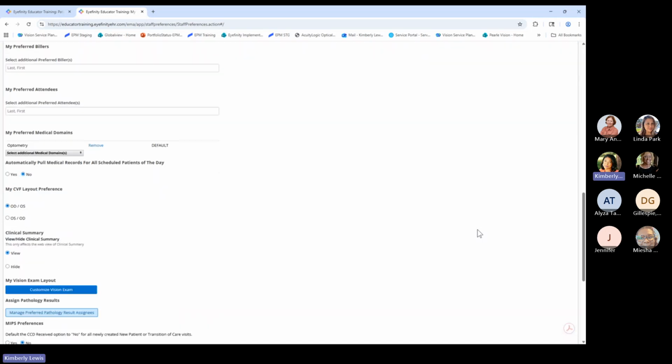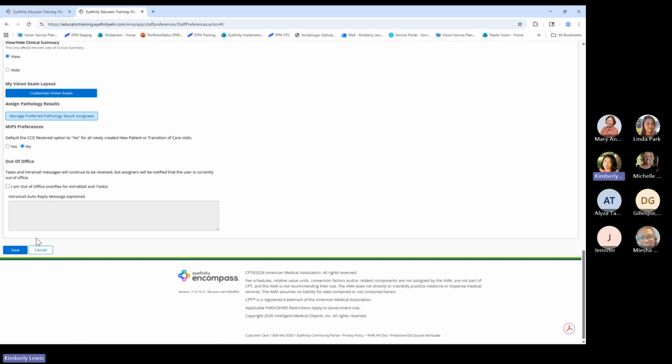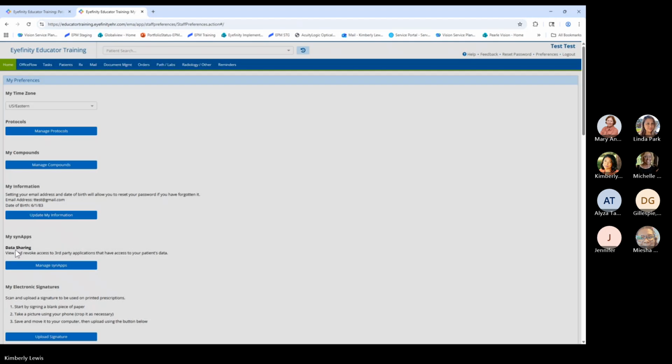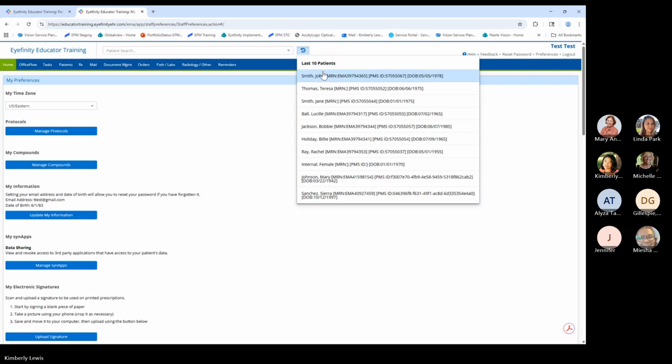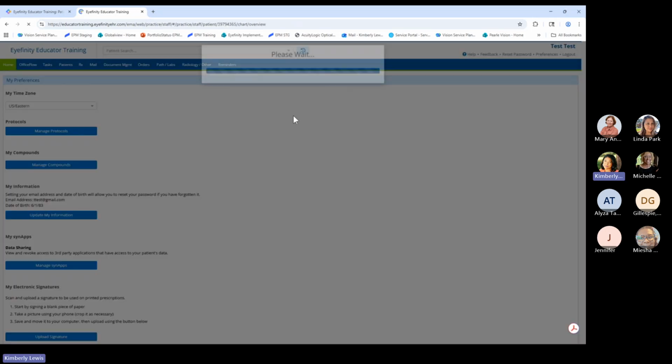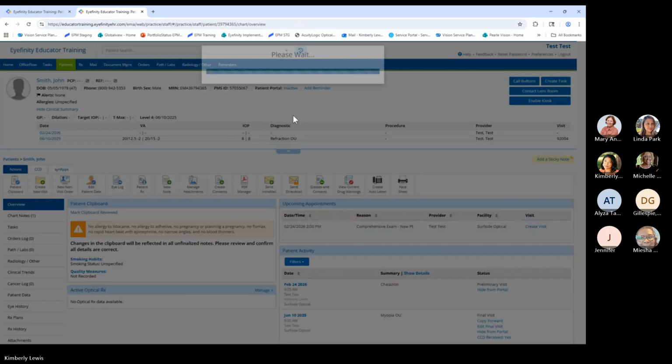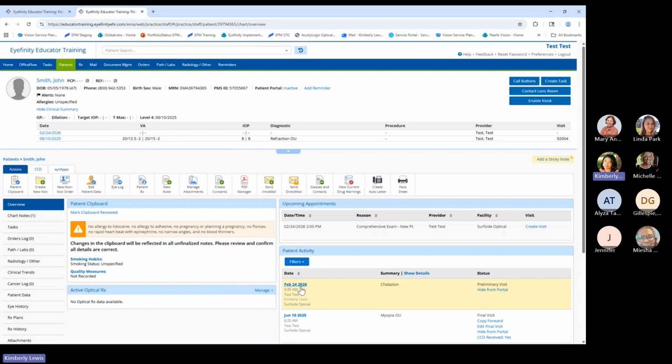Once I'm done here, I will come all the way down to the bottom and I will choose save. I will go above the blue bar, click on the circle that's not complete, and I will pull my patient back up. I can open back up their exam, or I can come straight up to office flow if I need it to.